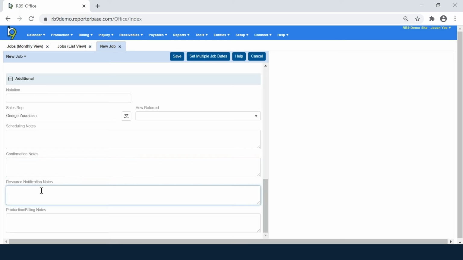So one thing we did change is the terminology for resource worksheet. We called it resource worksheet or sending the worksheet in RB8. In RB9, we call it assignment notifications. So sending assignment notifications, or sending assignment cancellations when things cancel. Otherwise, the fields are exactly the same. But we gave you a scheduling notes field here.